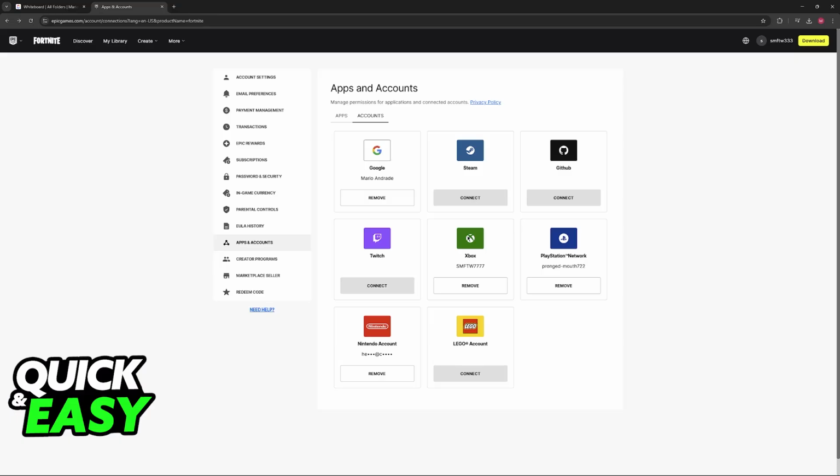I hope I was able to help you on how to connect Nintendo Switch Fortnite account to PlayStation 4.